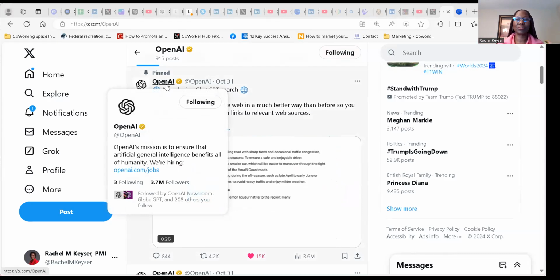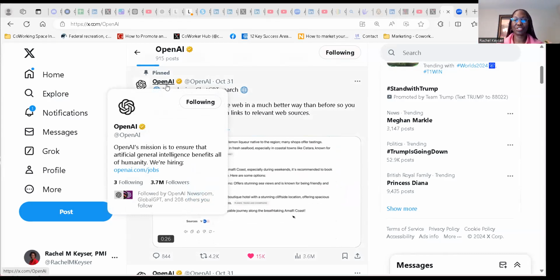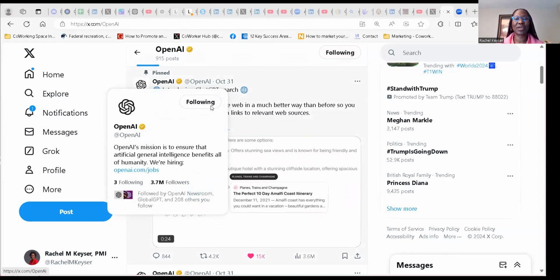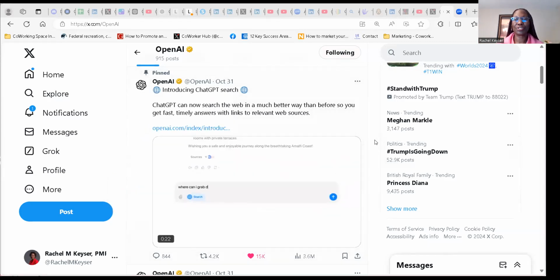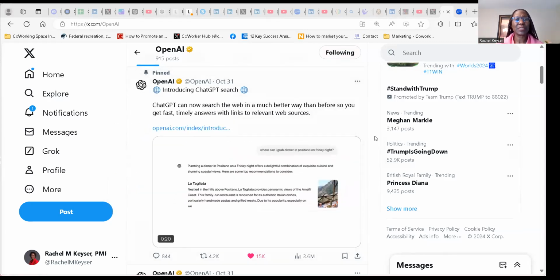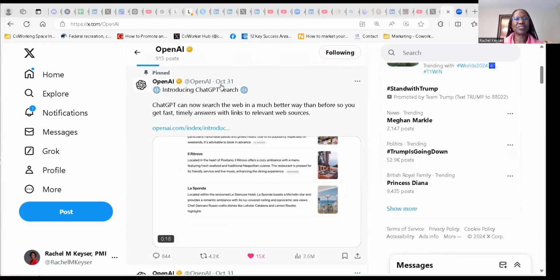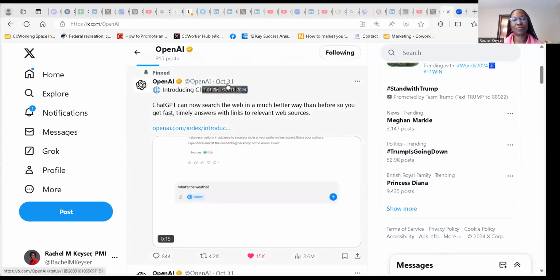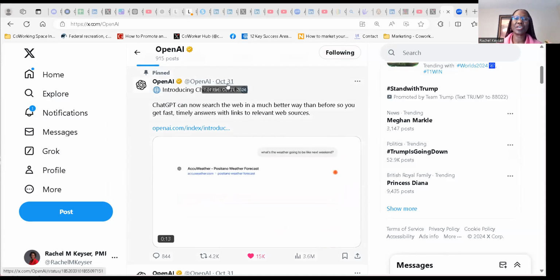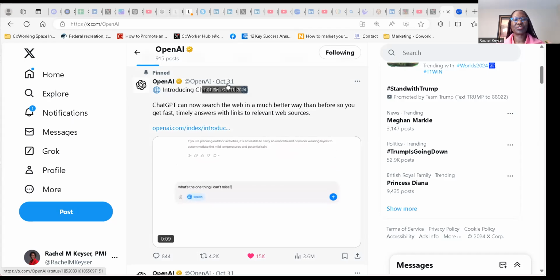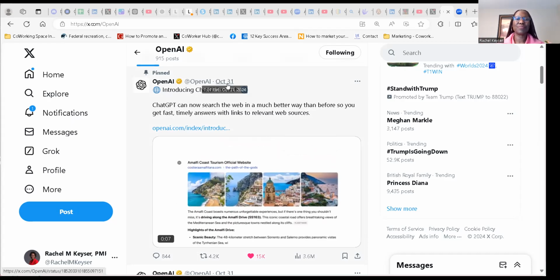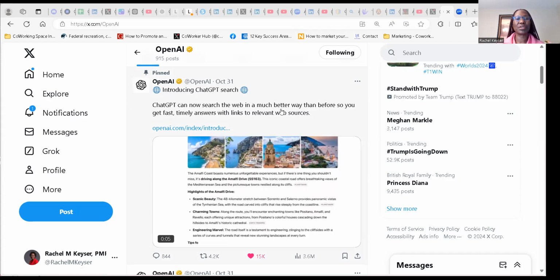Sometimes it gets confusing because this update is actually not on ChatGPT. It's just on OpenAI, their major account, which is their parent company. Okay, as you can see here, it says introducing ChatGPT, October 31st. That was this past Thursday. I got the email actually, but I had some other projects, so I didn't have a chance to do a demo. So now I'm doing it.